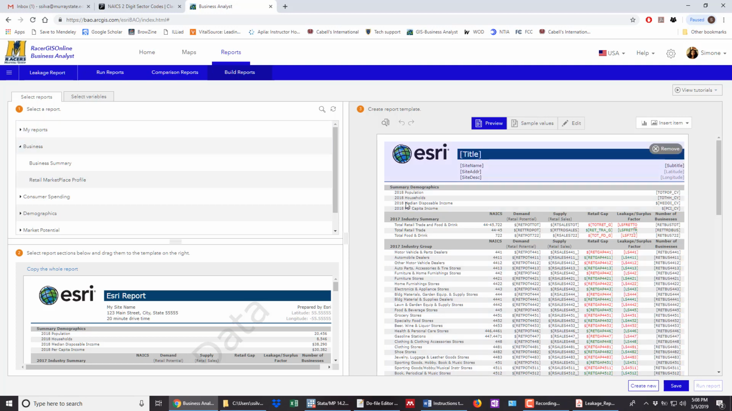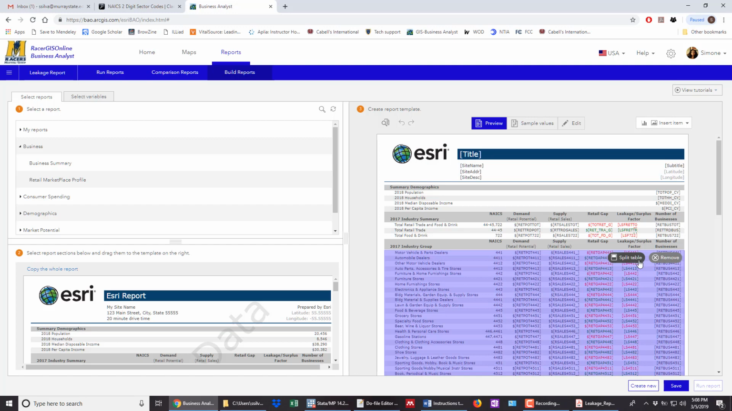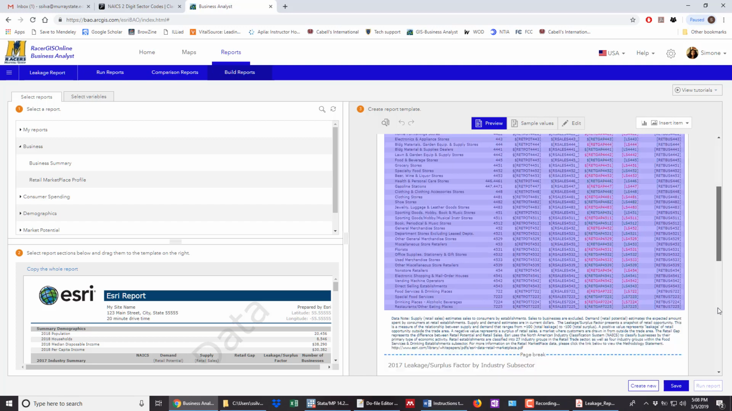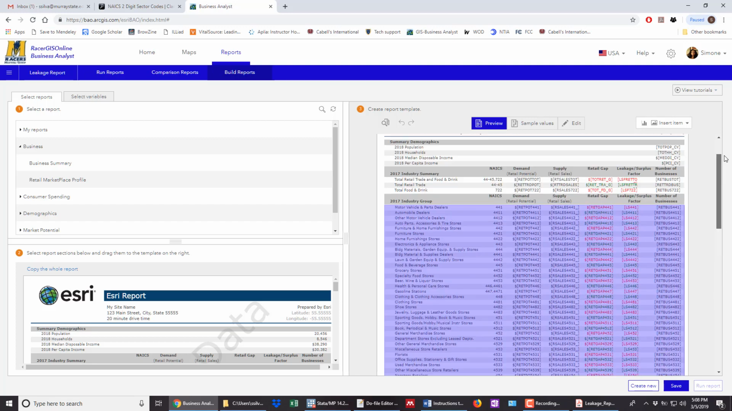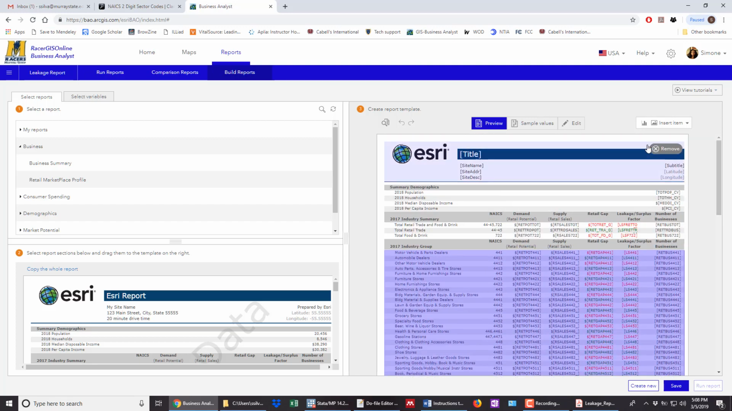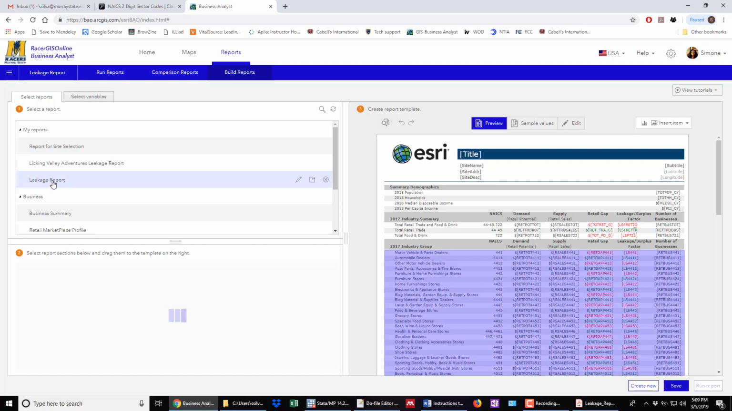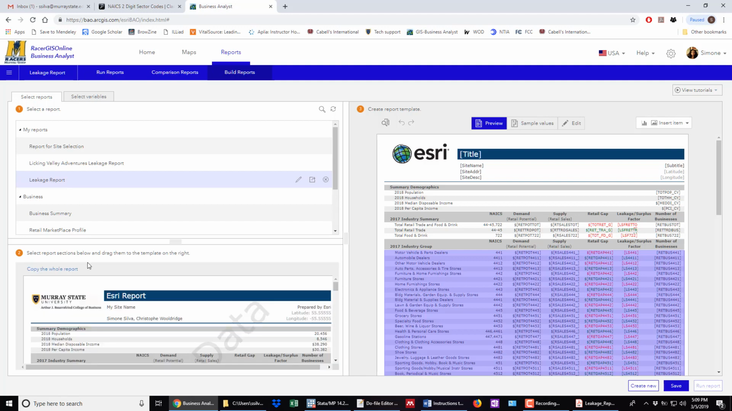Now, figure out what changes you want to do. Okay, you can split the table and remove error area, or you can include more variables here in the end. So go ahead, play with the report. Once you're done with playing with it, you save it. When you save it, it's going to be accessible here, my report. So here, I already had a template saved, so I'm going to go to my own template, leakage report.